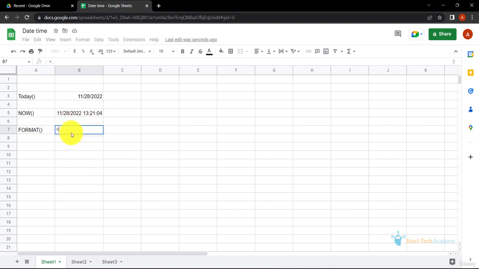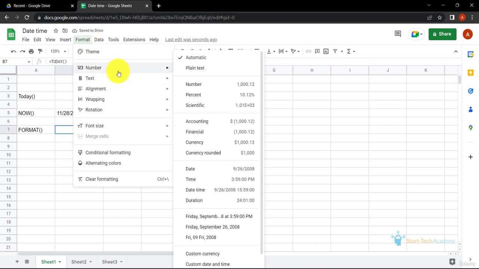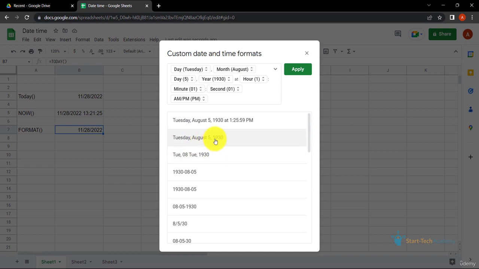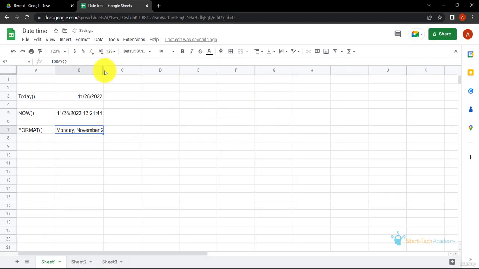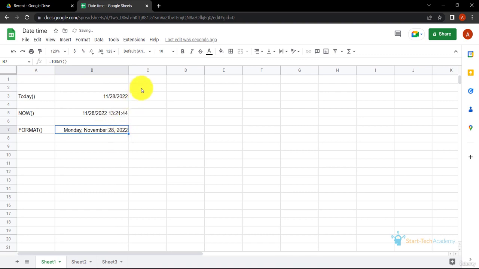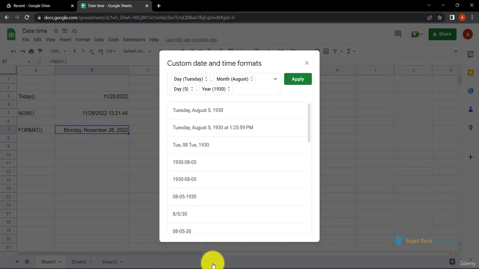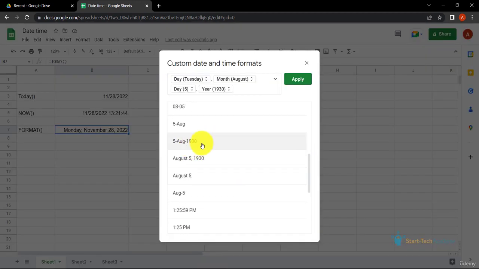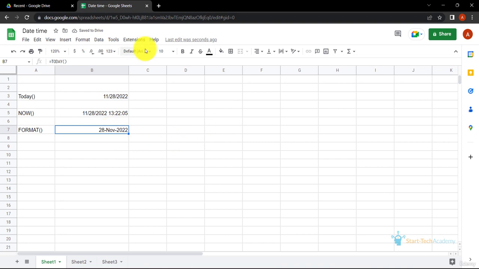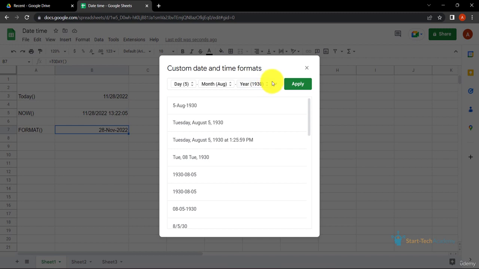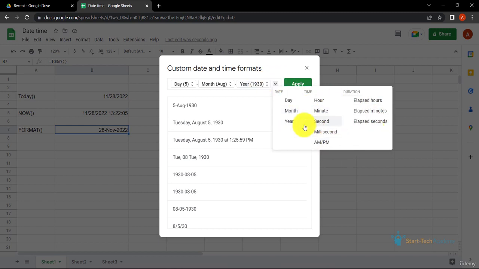If I use the today function here and press enter, and I want to change this format, I can go to Format, then Number, then Custom date and time. So I can change the format from here. Suppose I want the format Tuesday, August 5, 1930, and if I use this, it says Monday, November 28, 2022. If you want to change it again, go to Format, Number and Custom date and time. You can change it, say 5 August 1930, and it changes to 28 November 2022. You can also add a custom format. So go to Number, Custom date and time, and you can add a format from here. You can change the format to whatever you want it to be.